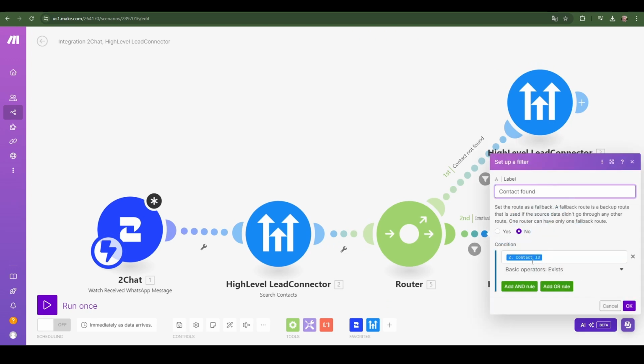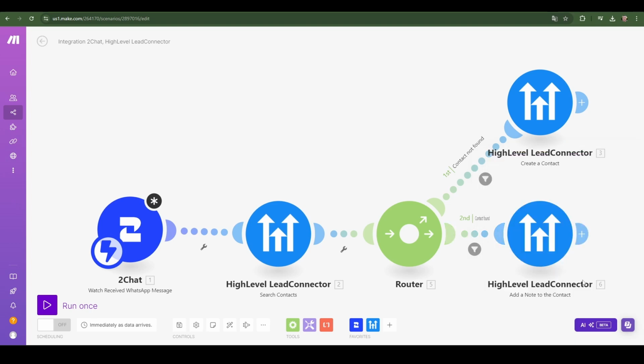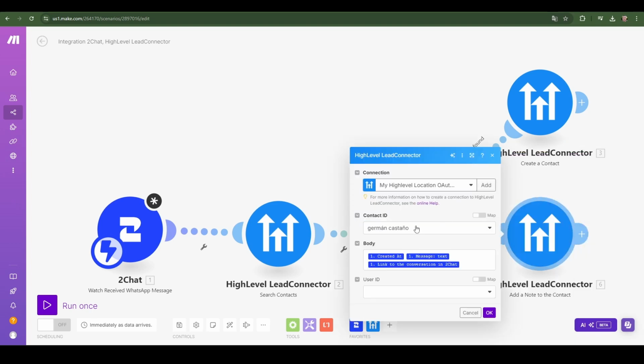The other branch will be executed if the contact exists in the CRM. This action will be add a note to the contact, and we will use it to add the messages sent by the user in a WhatsApp conversation. In the contact ID field, add the contact ID from the previous search contact action.